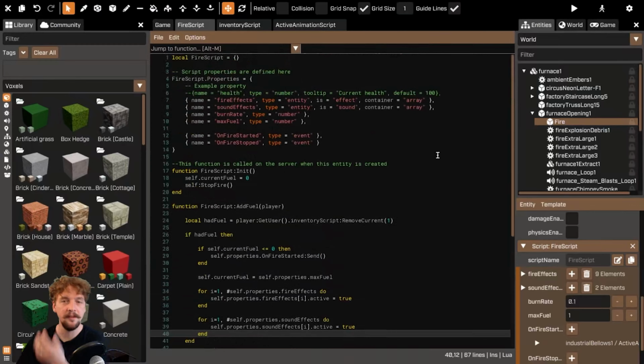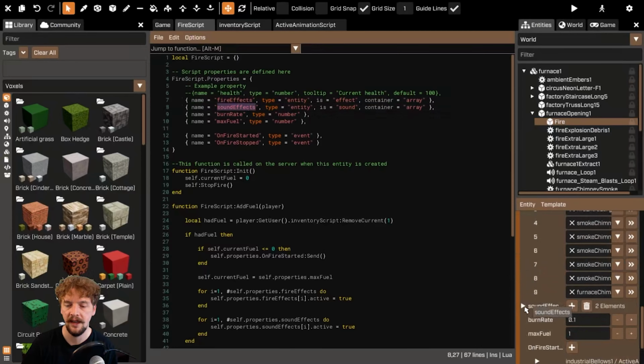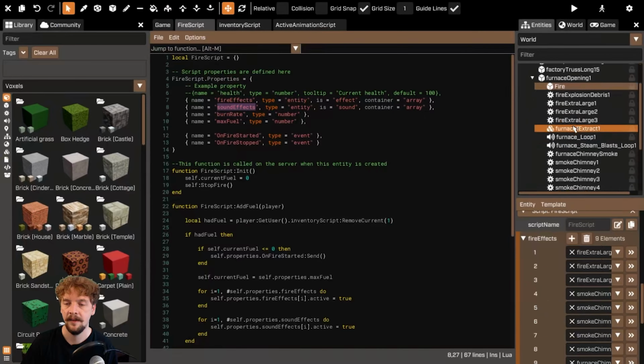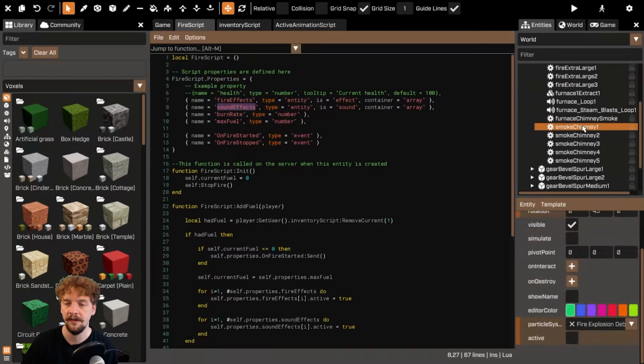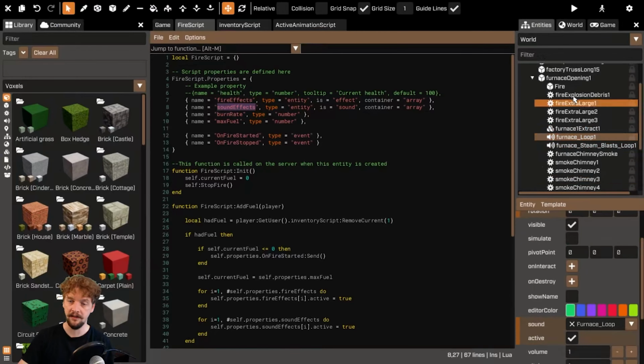Within my fire script, the steps I went through were firstly to create two arrays. One to hold all of the effects, the other to hold all of the sounds. And you can see those two arrays here in the entity editor. They essentially cover all of the different fire effects that I wanted to use and all of the different fiery type sounds that I wanted to use.